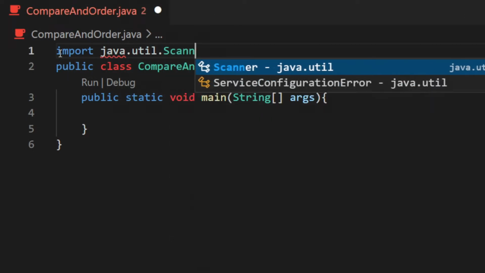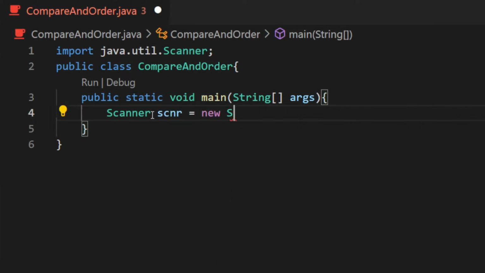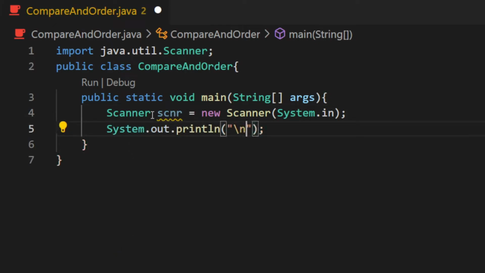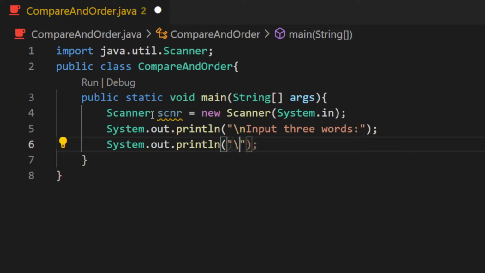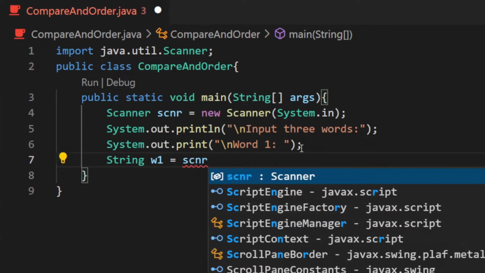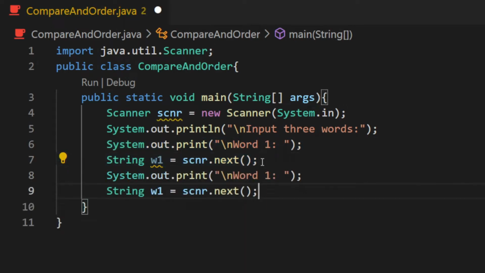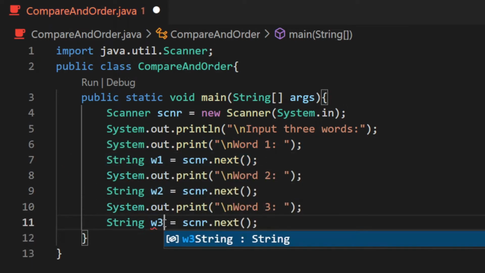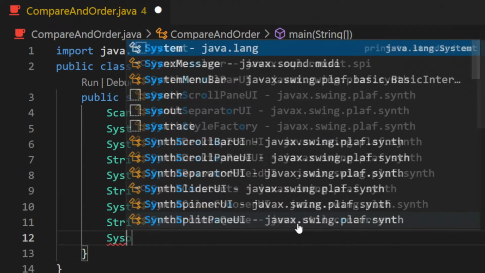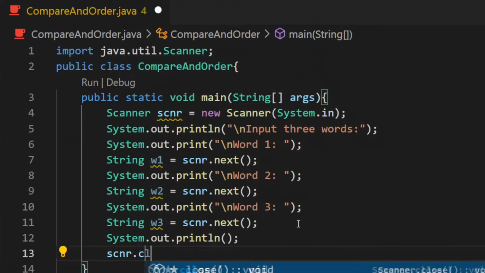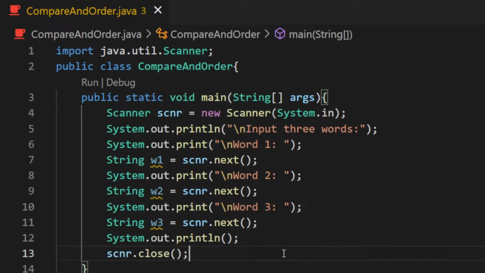First, we need to import our scanner to ask the user for the 3 words that we will be ordering. We prompt the user with indicators to input each word and also create string variables to store that data. Remember that it is good practice to close the scanner as we only need to ask for those values.